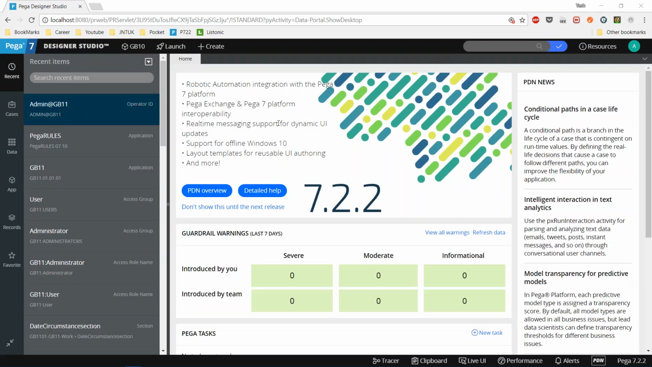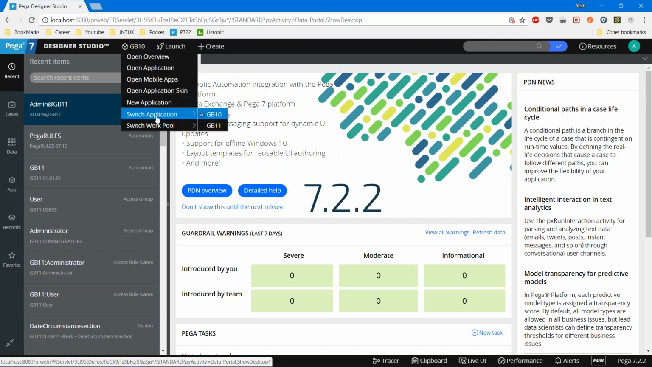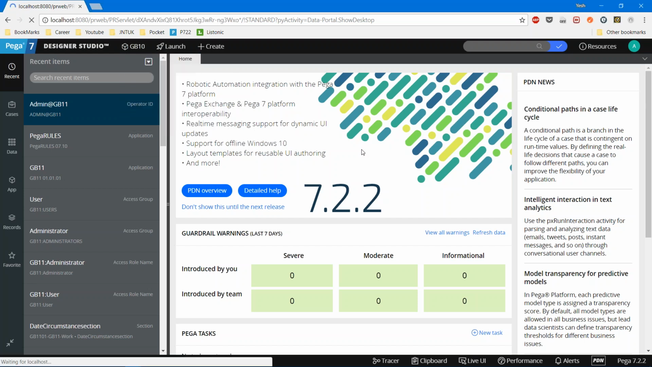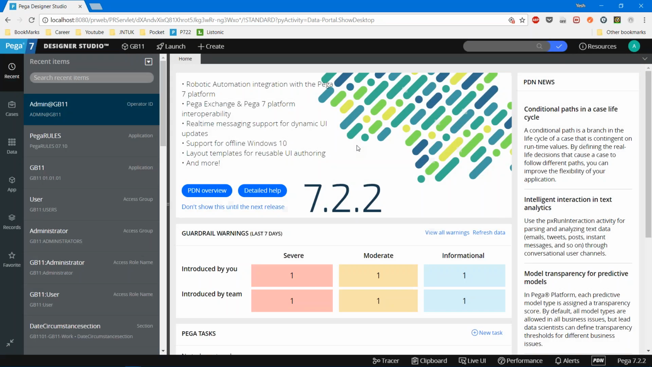This application is going to have different rule sets, different rules that are going to be created, and that particular application is going to be a different application with different rules. So this is how Pega provides us the flexibility of working on multiple applications. That is the point I'm trying to say.